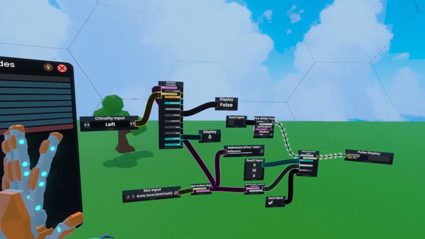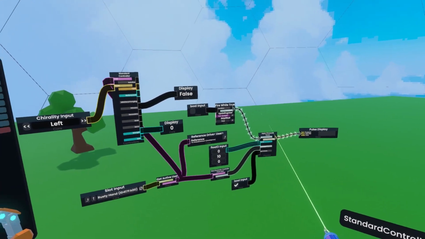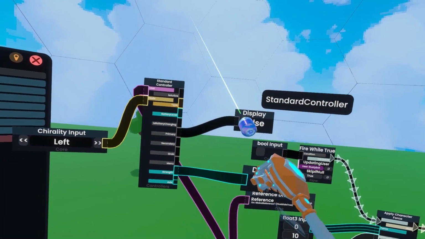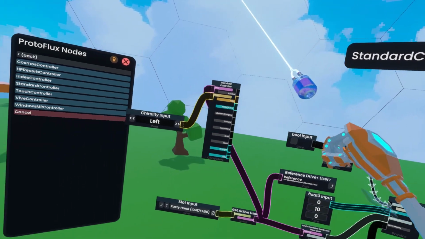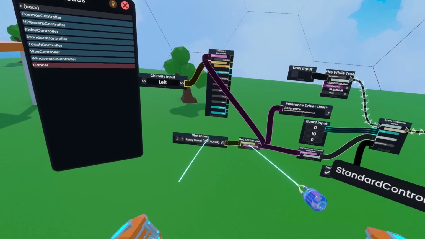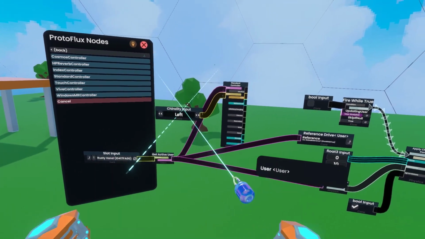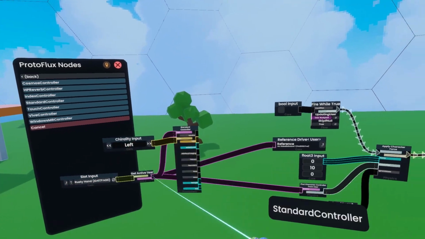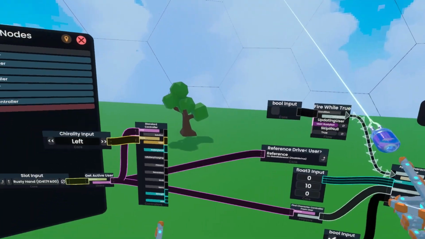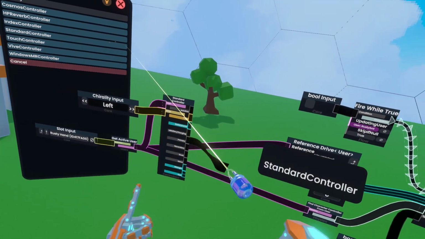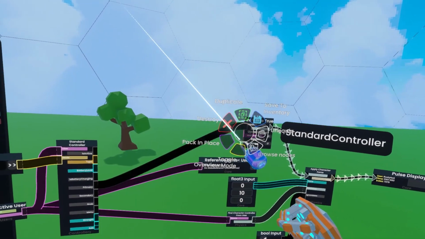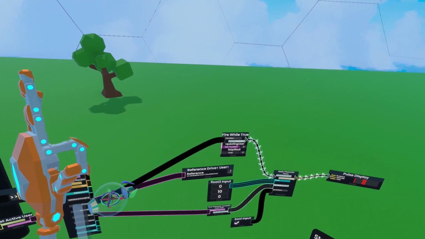And this is going to let us modulate our thrust amount. So I'll get rid of these real quick, and we'll start plugging stuff in. Move this over here now that we're expanding our network. There we go. Firewall true and standard controller. I could just hook this up to primary and then get rid of the input. And now when I click trigger, it pushes me up.